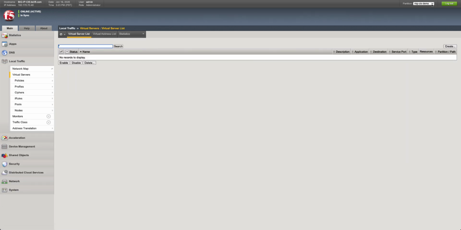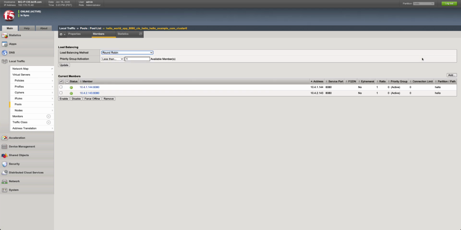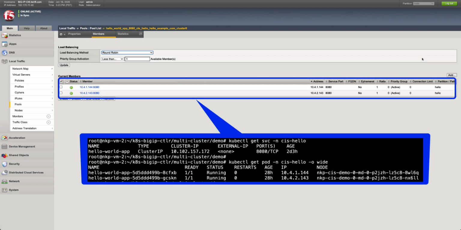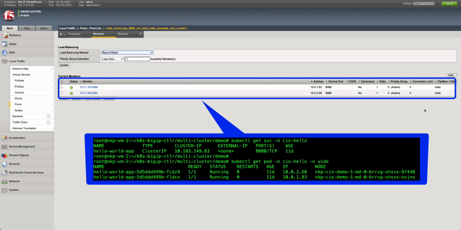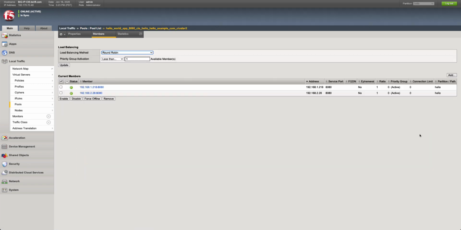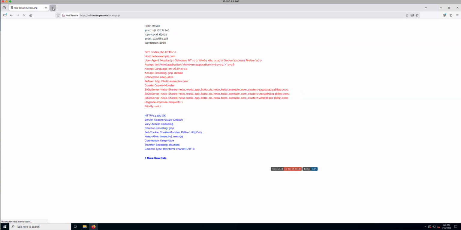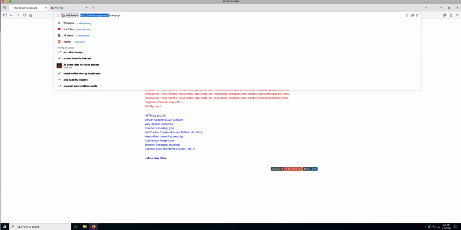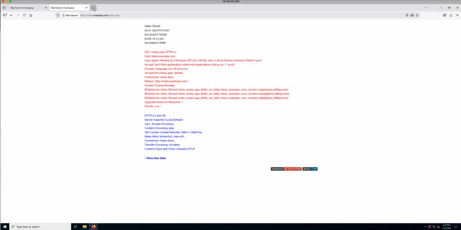First, let's take a look at the Hello. A virtual server has been created along with its pool and pool members. We can reach the application, and we can see it's load balanced across all 3 Kubernetes clusters, Cluster 0, Cluster 1, and Cluster 2 as expected.